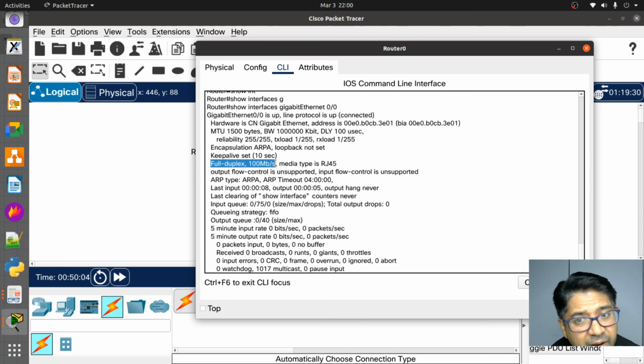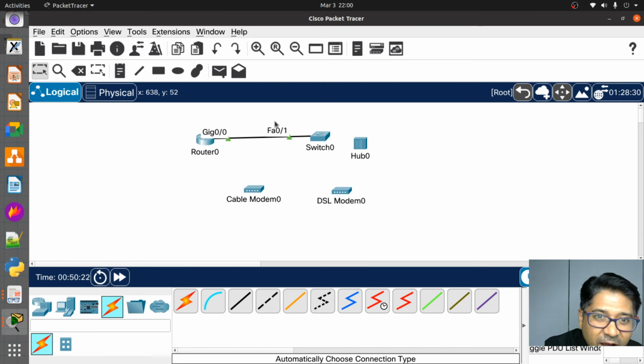Why did he become 100 Mbps? He can pass data at 1 Gbps, right? Means 1000 Mbps. He has the capacity of 1000 Mbps, but because he negotiated. He negotiated with whom? With the interface, with FastEthernet. And FastEthernet has the capacity of what? 100 Mbps. So let's see that.